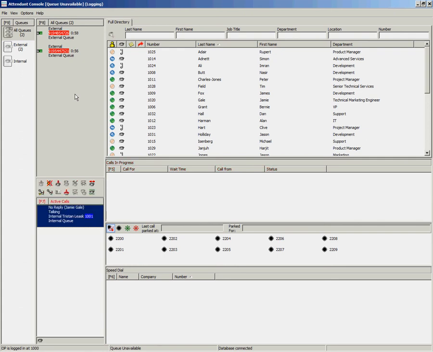Once you have handled that call, you can make yourself available again by pressing Ctrl and F10. You will immediately be presented with a new incoming call.